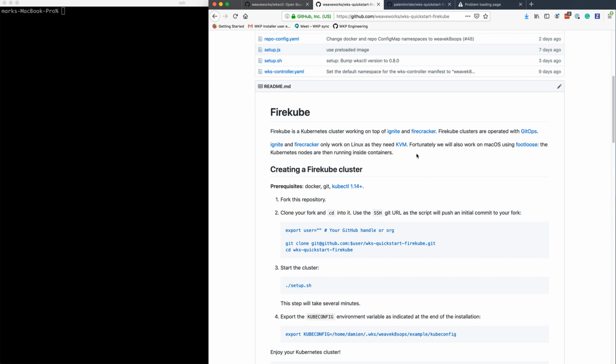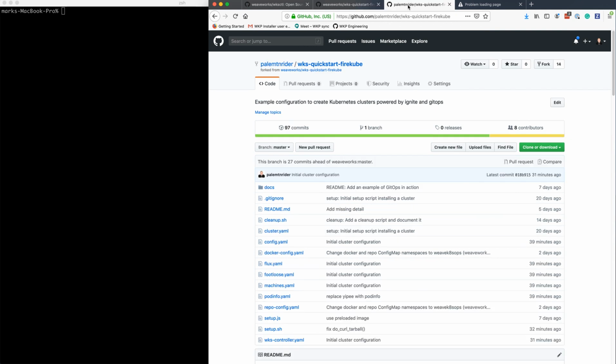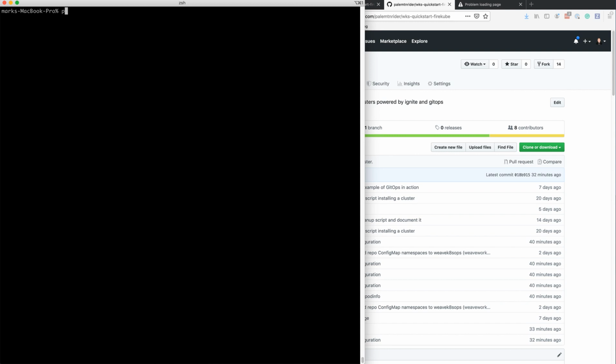So that base Weaveworks repo is this repository called Weaveworks WKS Quick Start Firekube. What that's going to do is combine Footloose and optionally Ignite, depending on the platform you're running on, and WKSctl in order to build a cluster running locally on your machine. So I went ahead and already forked this repo, WKS Quick Start Firekube, into my own account on GitHub, and I cloned it into this directory here.